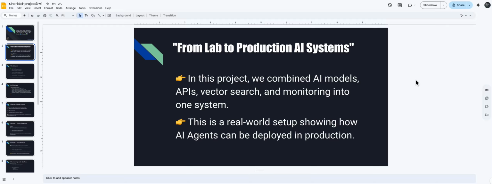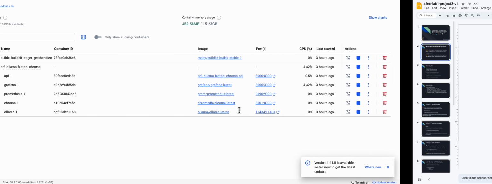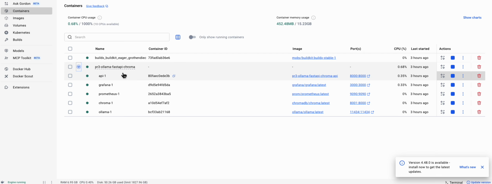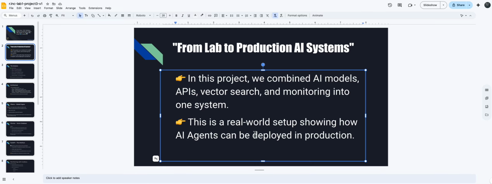So from lab to production AI systems, in this project, what we're trying to do is combine AI models, APIs, vector search, and monitoring into one system. So this is really cool. This is part of a Docker Compose. The reason why it's really cool is for playing and building really simple agents. This is a real world setup showing how AI agents can be deployed in production.